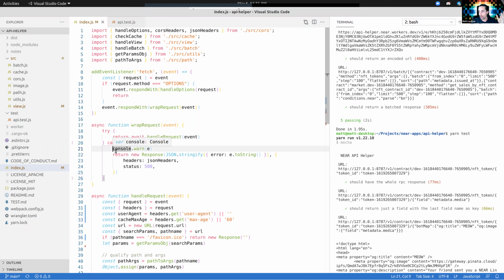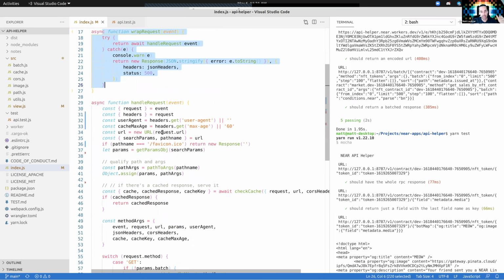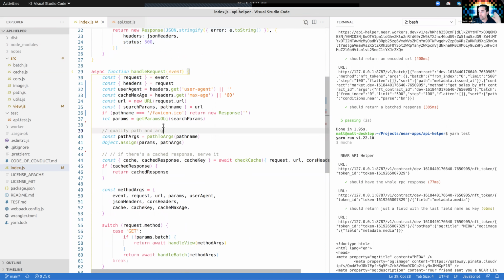So basically when I throw errors, now I actually turn it into an HTTP 500 response. That's something that I did, a convenience wrapper. But the rest is very simple. If you've ever written a server, or taken in a naked HTTP request and started to look at the different parts of it in JavaScript, you would have done this. You would have seen user agent, headers, get the cache, max age, parse the URL, get the search parameters, get the path name.